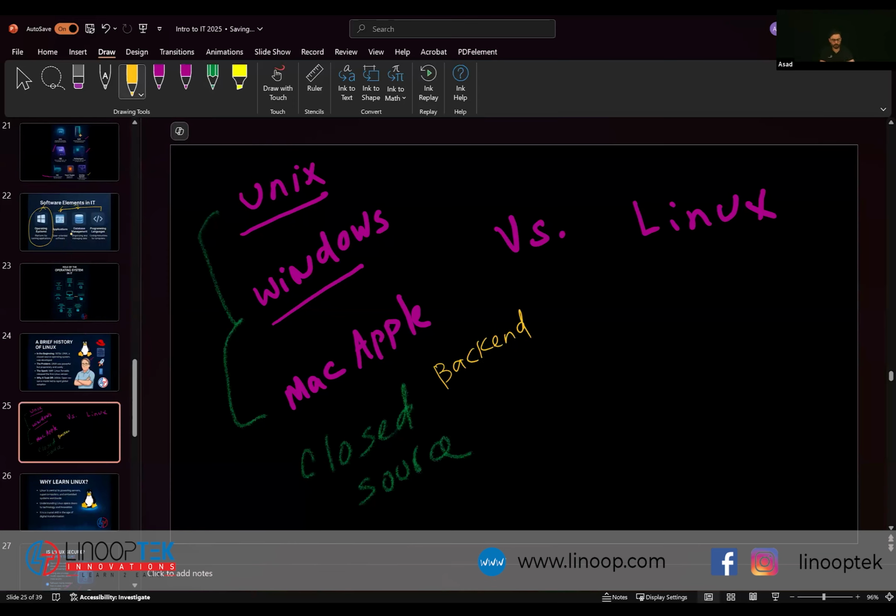As a result, if you're using Unix and Windows and Mac, you are heavily dependent on these companies to customize something for you. If you don't like something in the operating system, you would have to go back to Unix, Windows, and Mac, Apple, makers of the operating system, and pay them money to change something in the operating system or the way it works or some functionality.